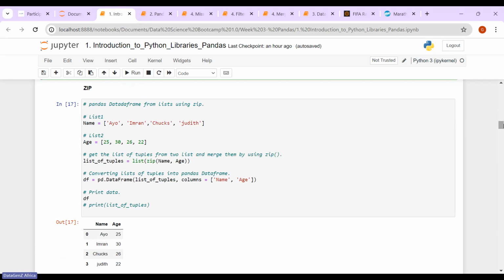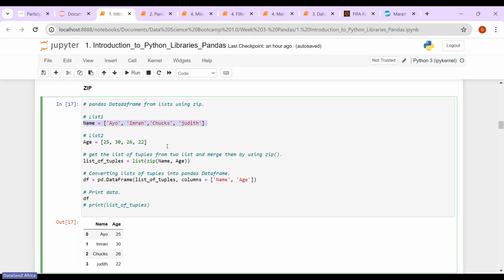Another way of creating a data frame, you could use a pandas data frame from lists using the zip function. Here, you can use the zip function to zip two lists together. For example, you don't want to create a list of lists. You want to just zip them. For example, maybe you have first name and last name. You could just use your zip function to zip the two lists together.